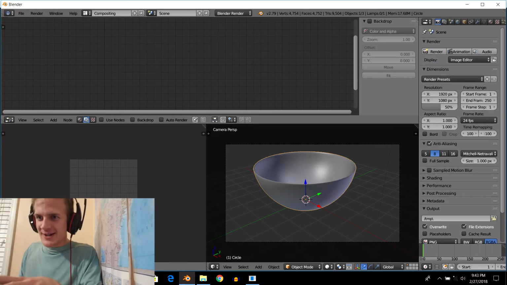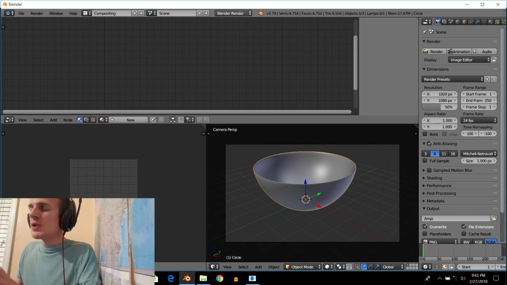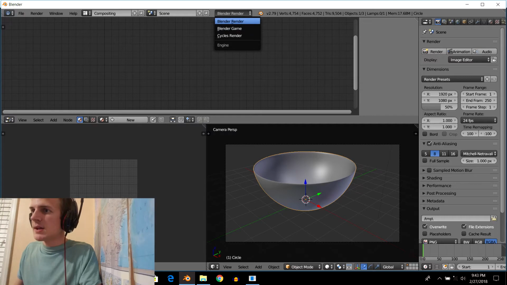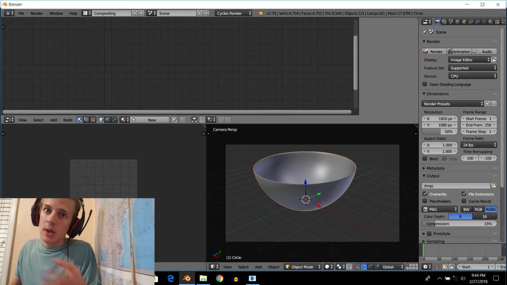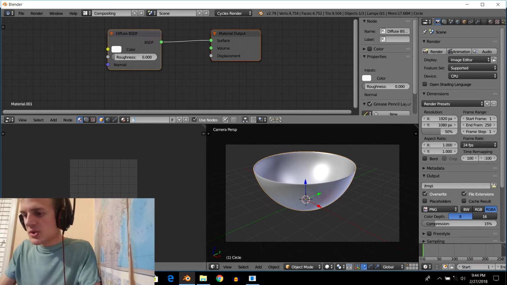So anyway, go right here to this material icon. Make sure in the top, in this icon right here, click that and select Cycles Render, which will look three times better. I used to hate Cycles, now I love it. So hit this new material, we're just going to name it bowl.